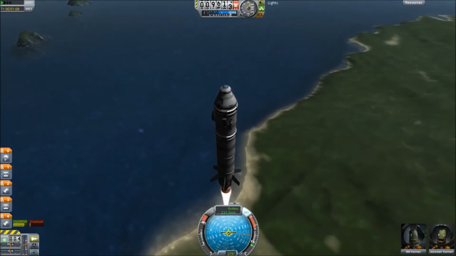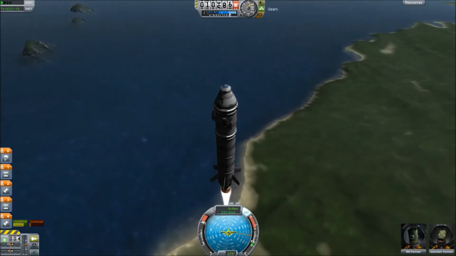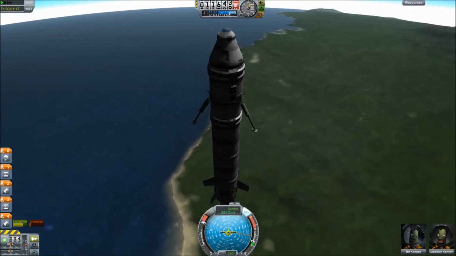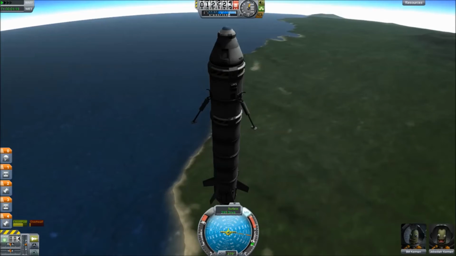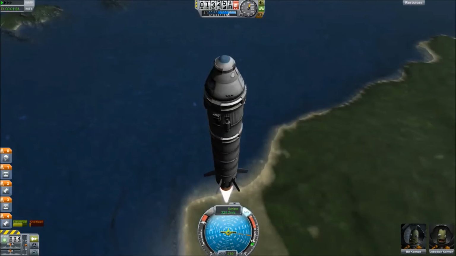Up here, we have the lights, the brakes. You won't need brakes. Gear, right now, are triggered to these. I'll show you how to make it trigger other things later. And the lights don't do anything because we don't have lights.